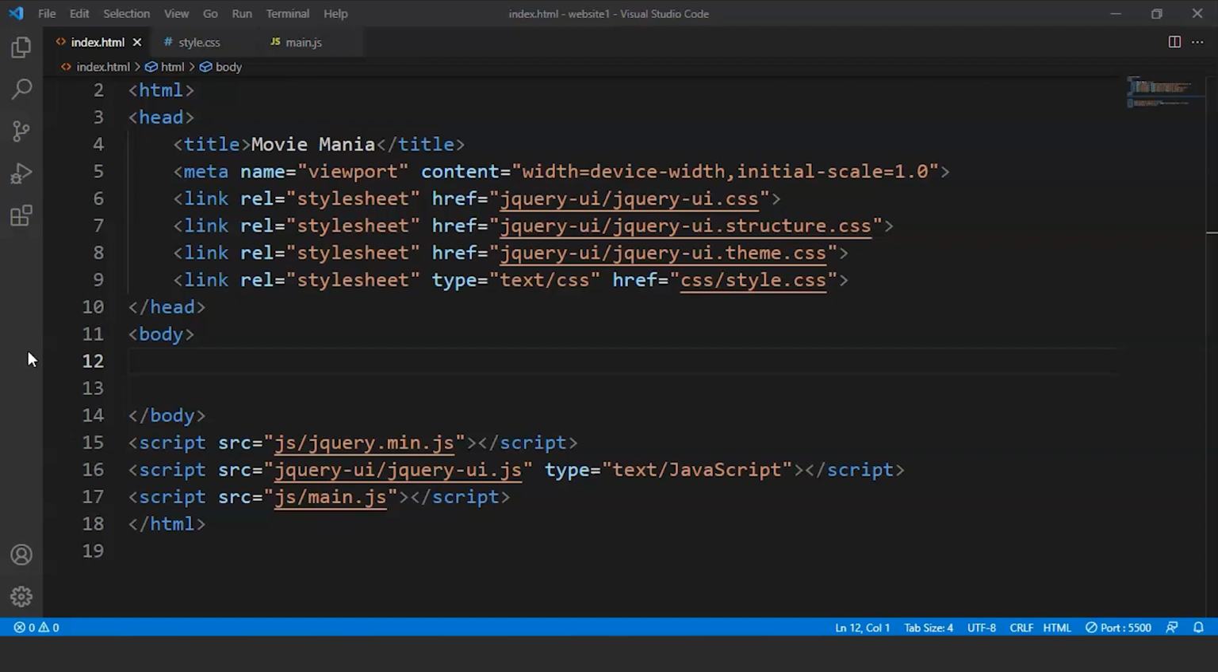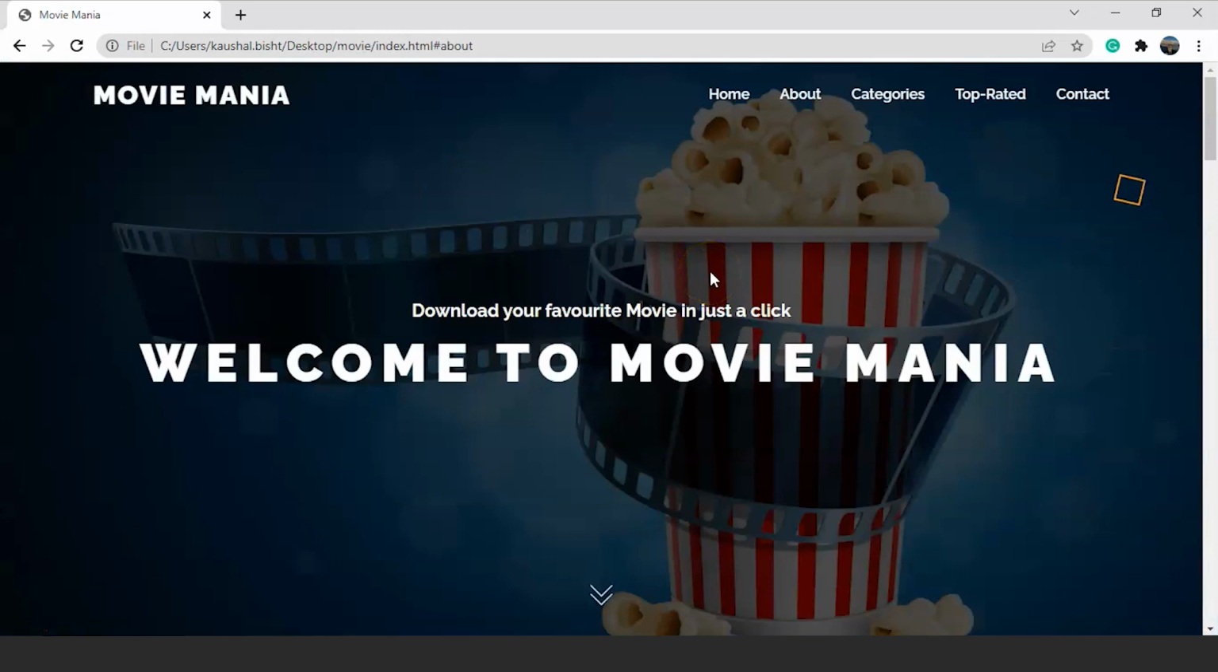Let's move ahead and we'll take an overview of what we are doing today. The task is simple. We'll create a movie downloading website from scratch using HTML, CSS, and jQuery only. So here we are in the website, wherein you can see we have the front page of our website. Here we have some text which says download your favorite movie in just a click, and then we have welcome written over here, right? The page seems simple.